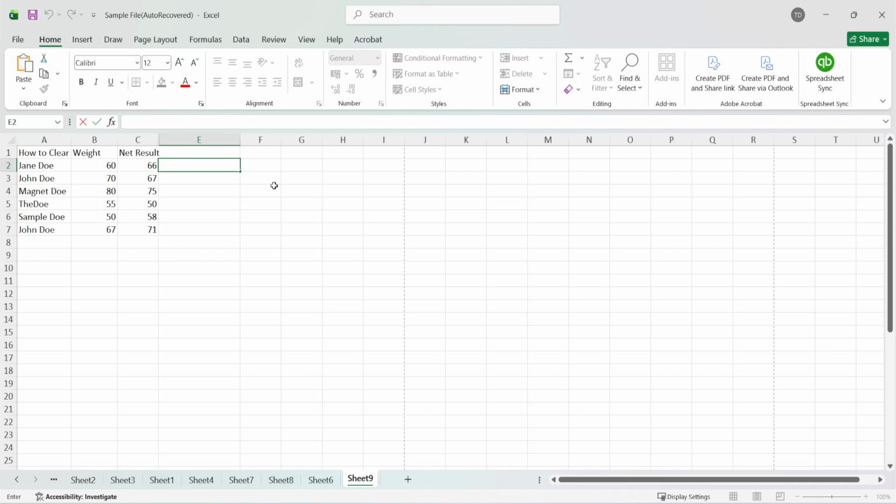To get started, click into the cell where you want the p-value to appear. Then enter the formula equals T.TEST, followed by your two data ranges in parentheses. For this example, the formula is =T.TEST(B2:B7, C2:C7, 2, 2).